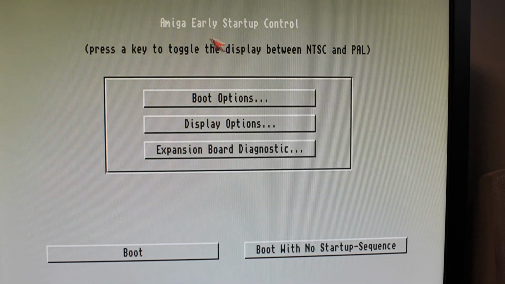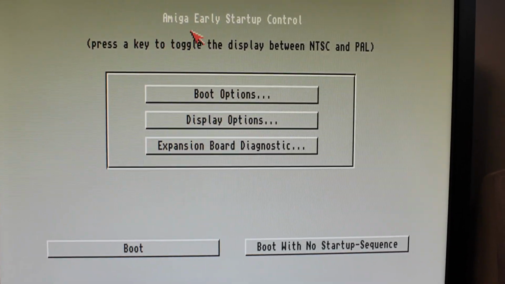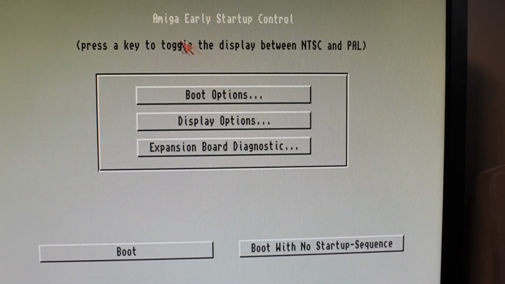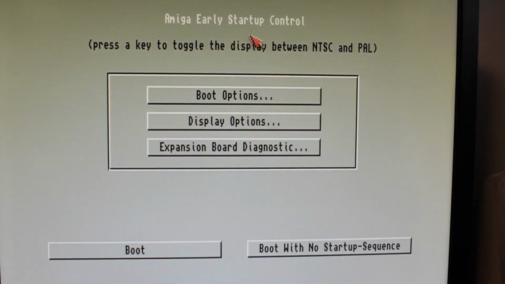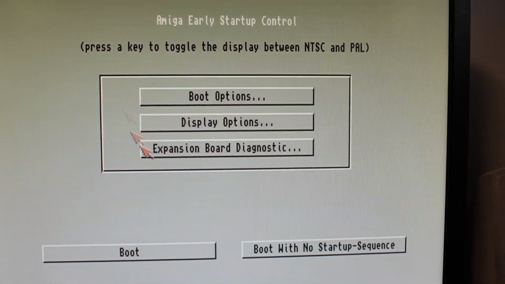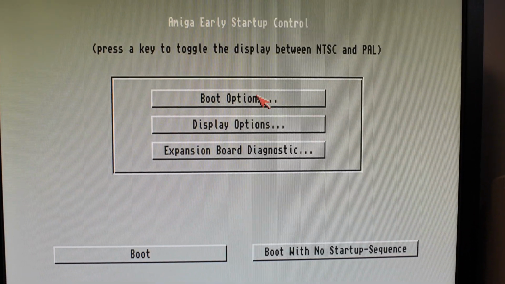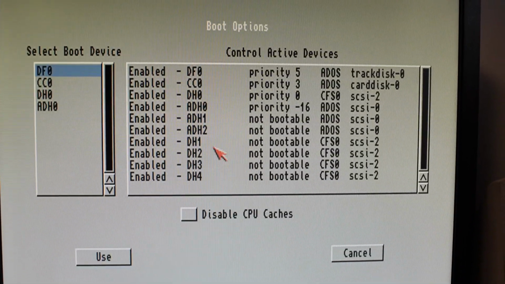Basically, you reboot the machine holding both Amiga keys and control, and when you release that, you hold down both mouse buttons. You keep holding down both mouse buttons until this wonderful grey screen appears. So we'll go into boot options.